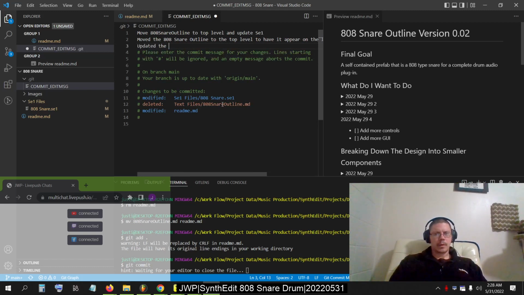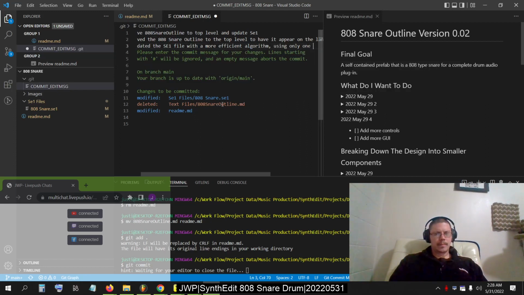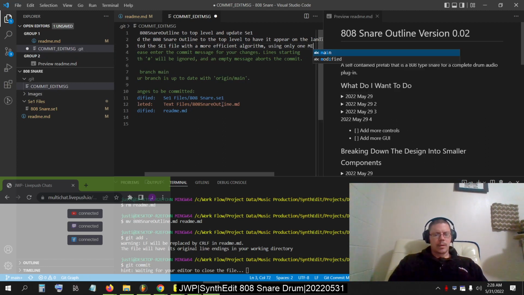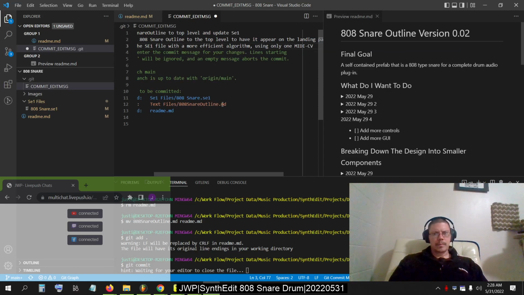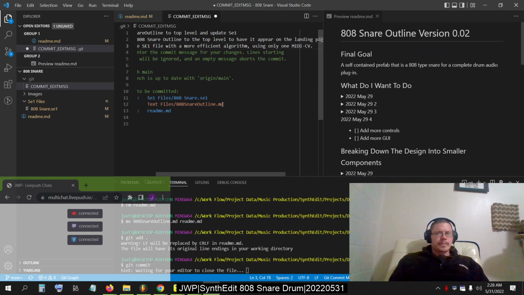Updated the SU1 file with a more efficient algorithm using only one MIDI CV, two CV, two. That should be good. So save, and then I close that. Control S, Control 4.